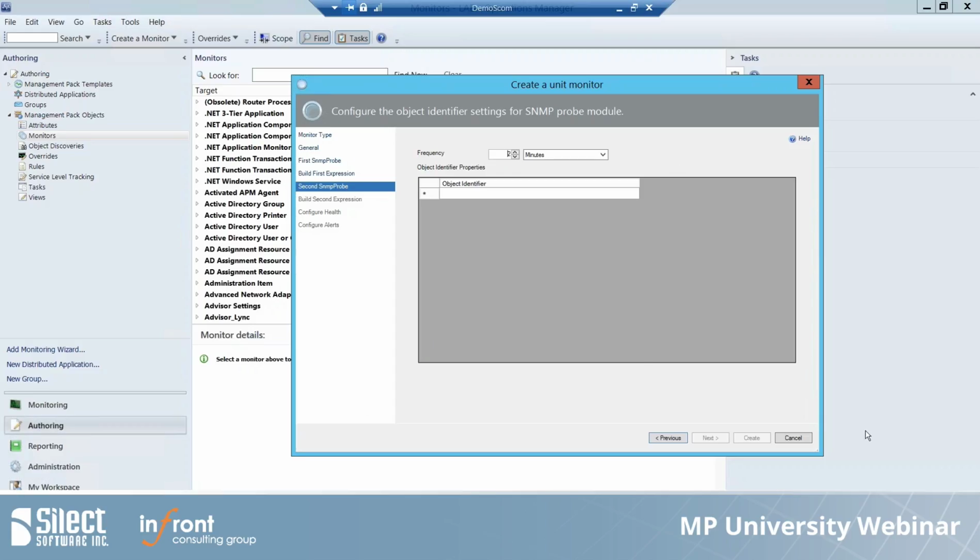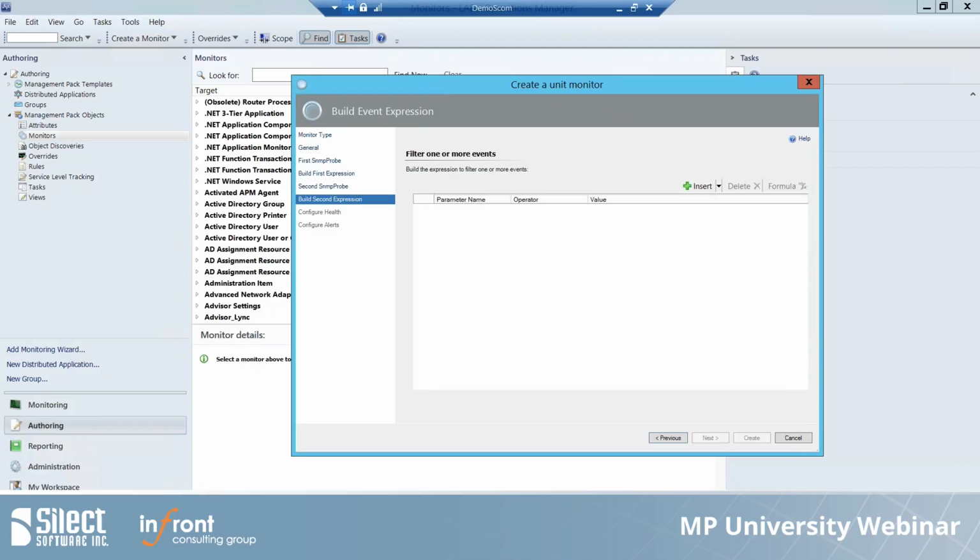Our second SNMP probe is very similar. We're going to be looking actually at the same probe value.